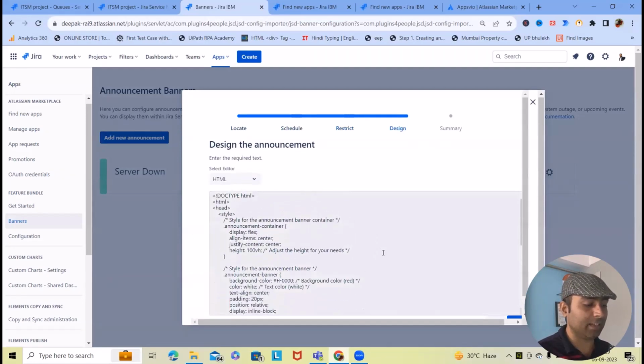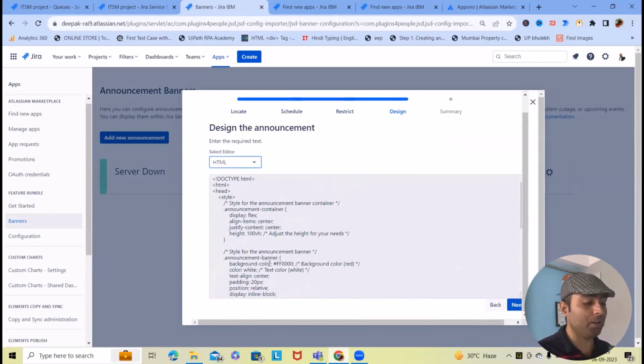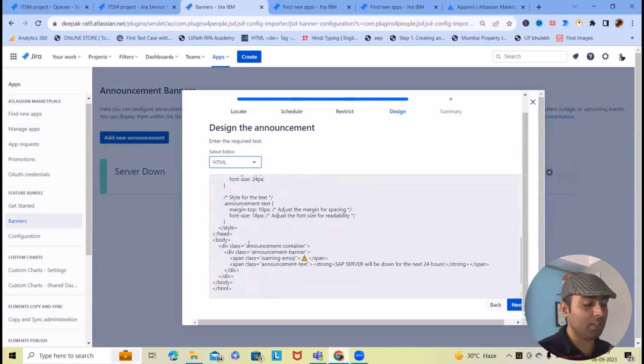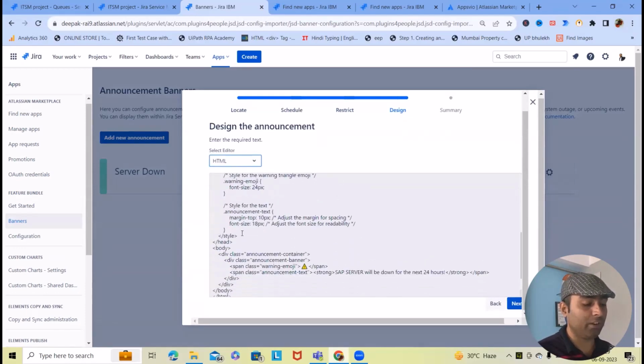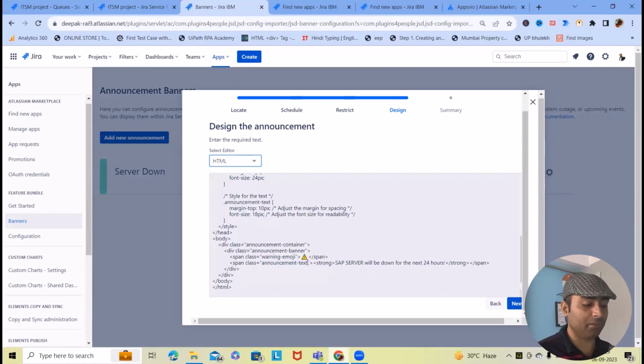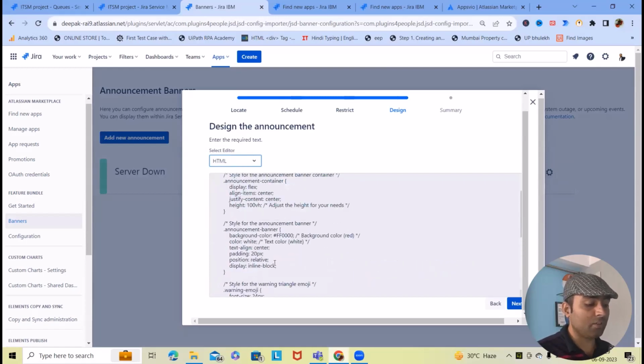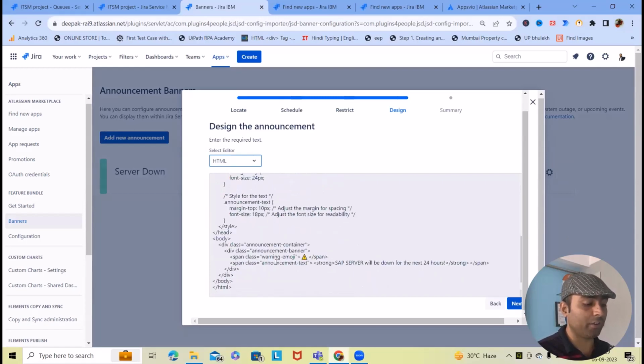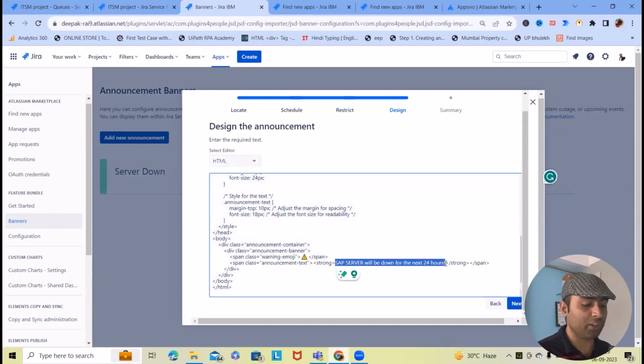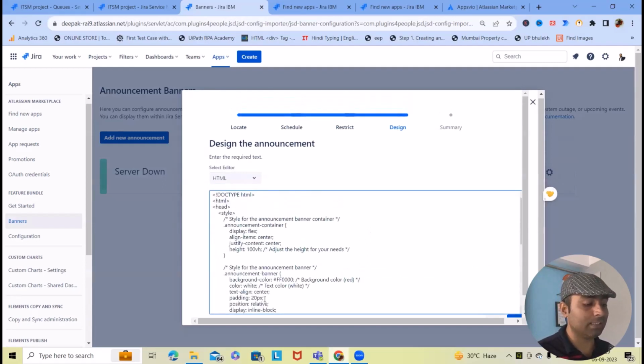Next is design phase. In design phase, we'll get two options, either classic editor or with HTML. To make this attractive, here I built one of the HTML pages where I wanted to display some information: the SAP server is down for the next 24 hours. So here you can see this is my message which will be visible on the portal. However, this is for making this page interactive.